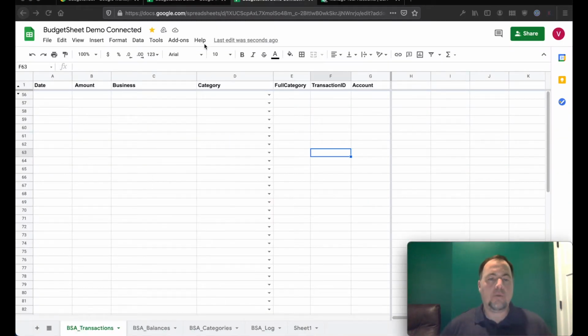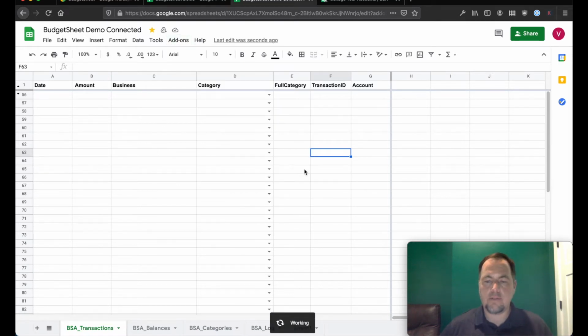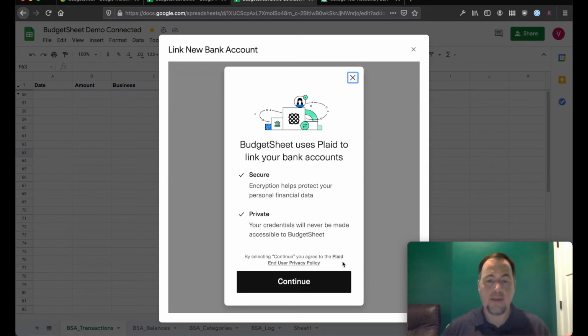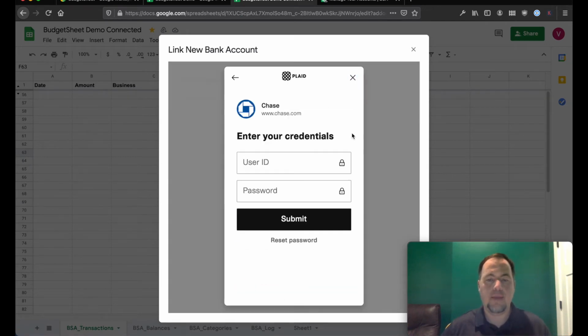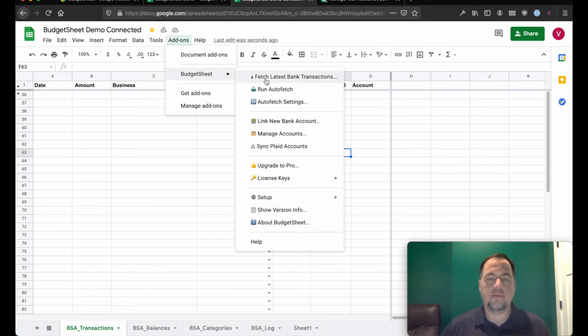The first thing you're going to want to do after you install BudgetSheet is go to the add-on menu and connect your bank accounts. Those are connected through Plaid, so you'll find your bank in the Plaid pop-up, and then enter your credentials and connect your account. The next thing you're going to want to do is fetch transactions.